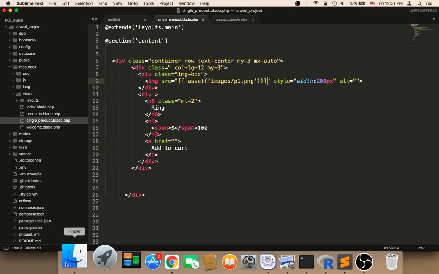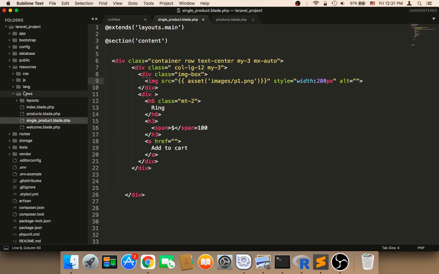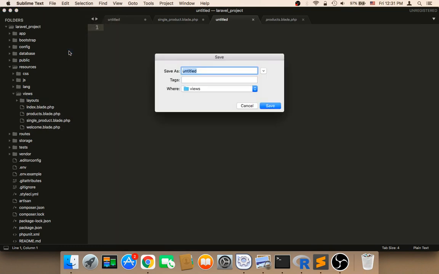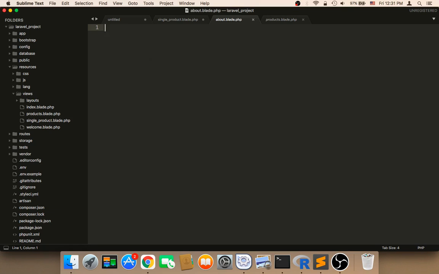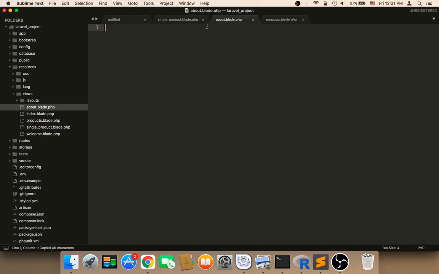Finally, we need to import the about. The other pages, I'm going to import them later as we need them. So now we need to create a new file in the views here, and then we need to save it as about.blade.php. And then we need to do the same thing. We need to get the extends and section. We need to get these and paste them in the about, and then we need to say @endsection, and in between we need to get the code.